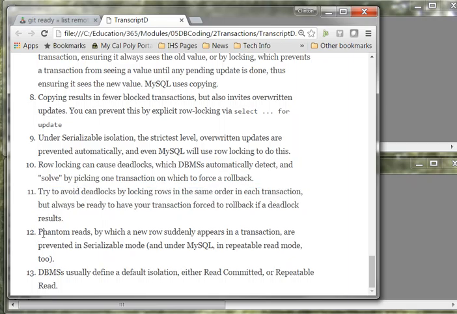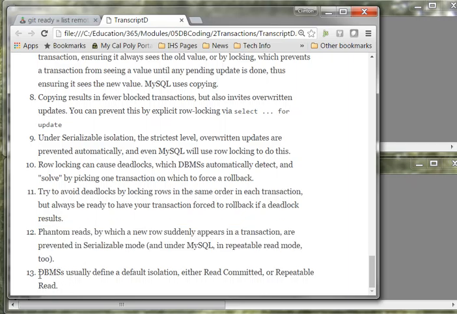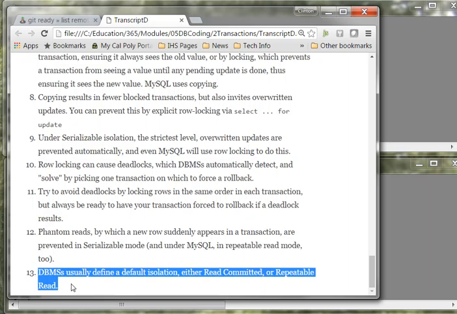Phantom reads, by which a new row suddenly appears in a transaction, are prevented in serializable mode, and under MySQL in repeatable read mode too. And then finally, DBMSs usually define a default isolation, either read committed or repeatable read.